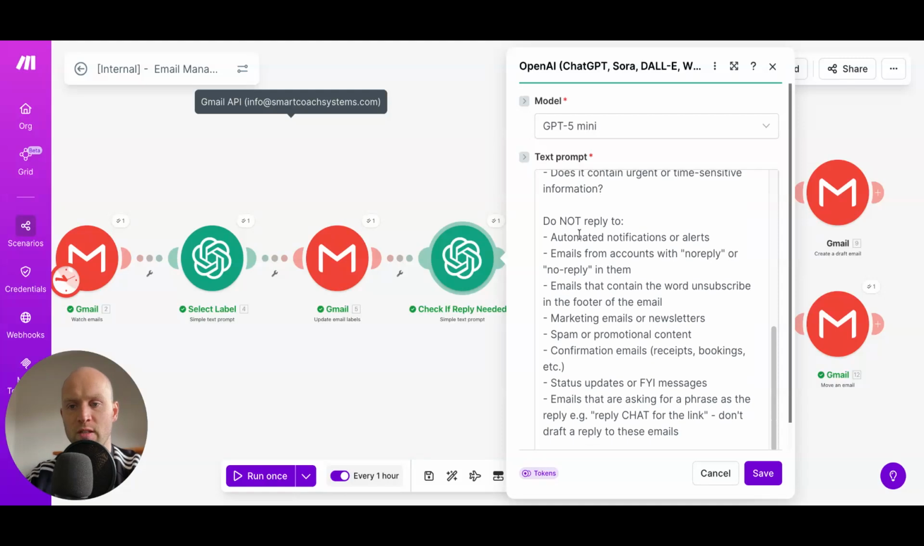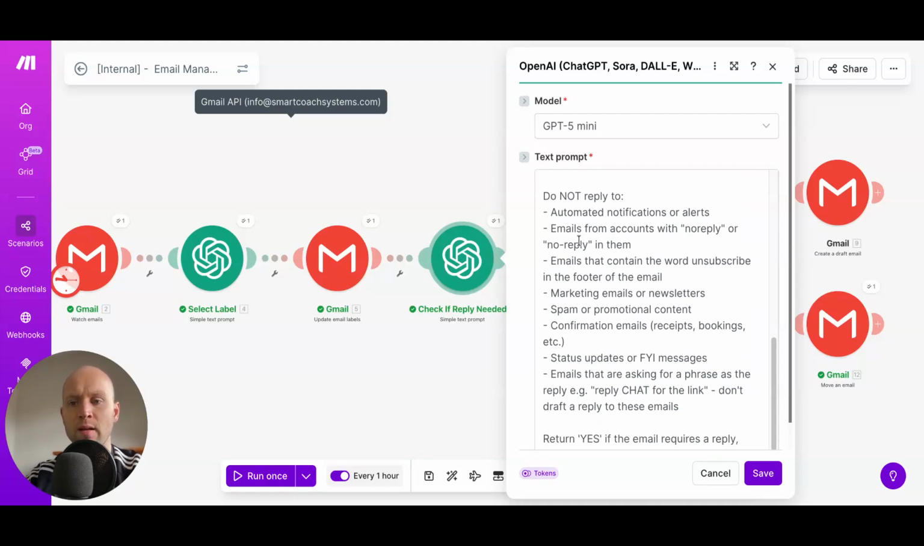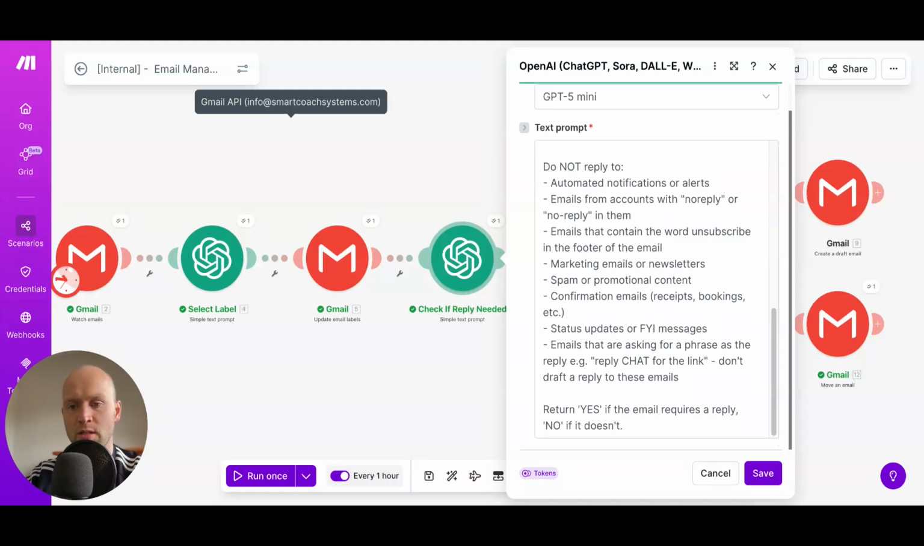Don't respond if it's an automated notification, if it's an email from an account with a no reply in it. If you're just getting these kind of standard notification emails that aren't due to be responded to, then it will just automatically discard that one. Emails that contain the word unsubscribe in the footer, because that's obviously coming from something that I've subscribed to, or it might be a sort of draft copy of an email I'm about to send. So we don't want to start drafting responses to those. Marketing emails, spam, don't want to respond to those, obviously.